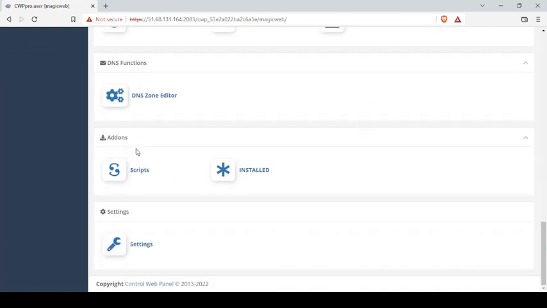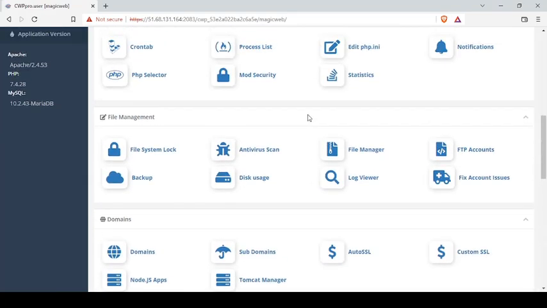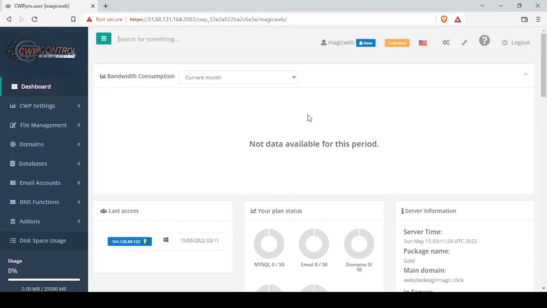So you just go to add-ons and then you can go to scripts and click on scripts and you install whatever script you want to install that comes bundled with CWP. So you don't really need to pay for any other thing except your CWP control panel, and you would be able to install the scripts that you need. And we're going to be sticking with WordPress.